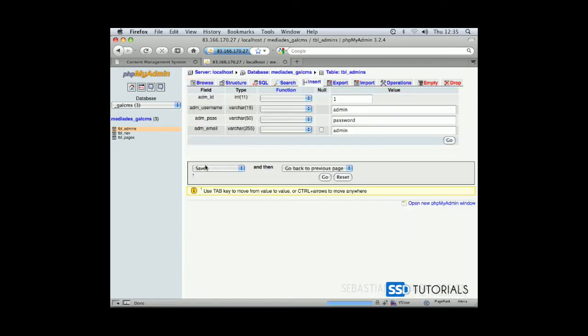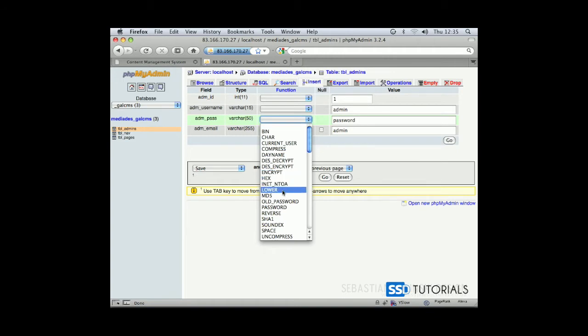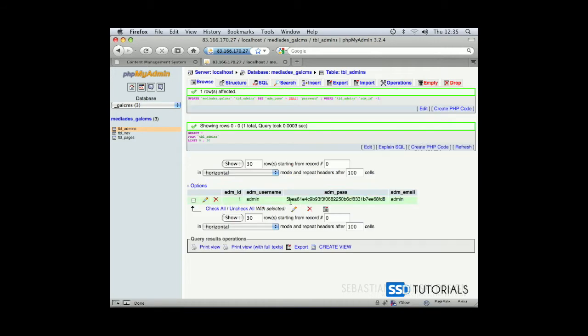If we edit our record password, if you want to encrypt the password with SHA-1 inside of the MySQL phpMyAdmin, you simply can choose it from the function drop-down menu and choose SHA-1. Now click on Go and your password is automatically encrypted.